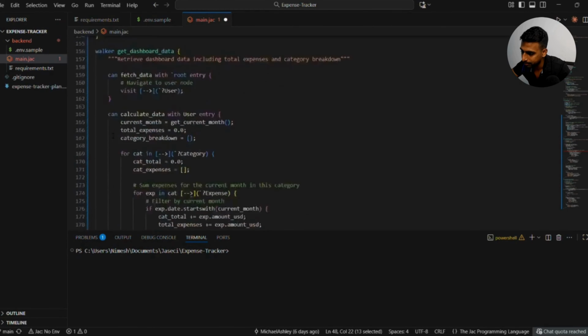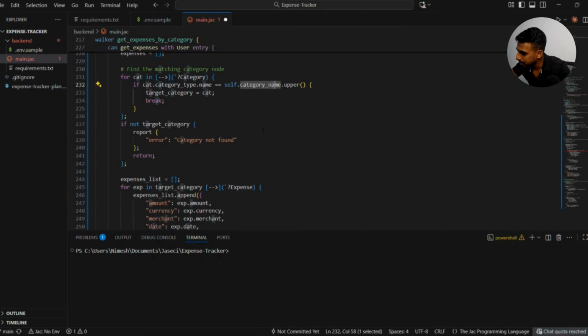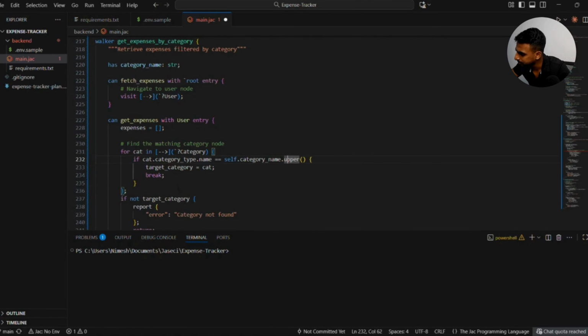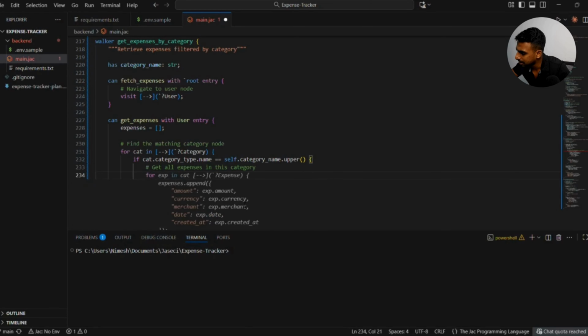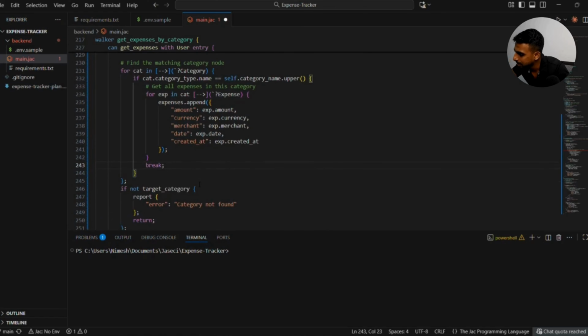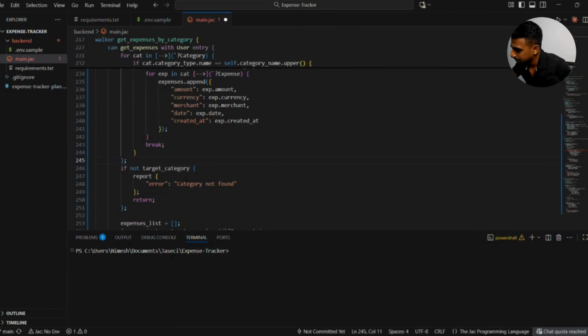And okay, so we need to get all the expenses for a given category. So we need to calculate the sums of that. Okay, let me remove this part here. So if it's matching, get all expenses in this category, and then for expenses we are appending all of this. Yeah, break. Cool. I think that is all right.